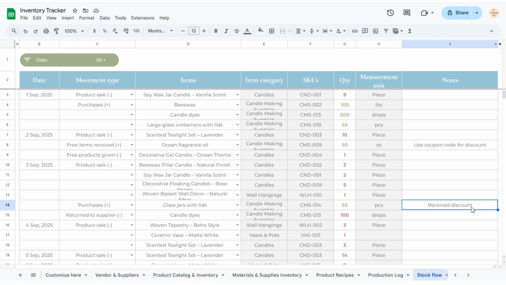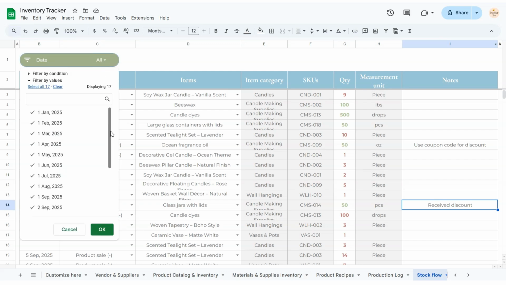And the best part is, all these updates flow directly into their respective inventories, so your product and material stocks always stay accurate without you having to adjust anything manually. There's also a built-in filter at the top, so you can quickly filter stock movements by date and review the exact details you're looking for.